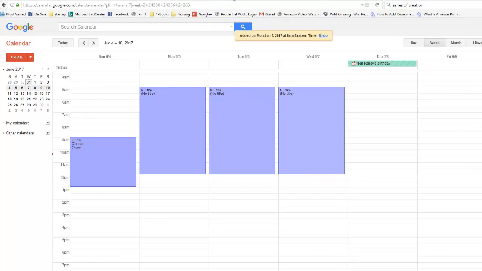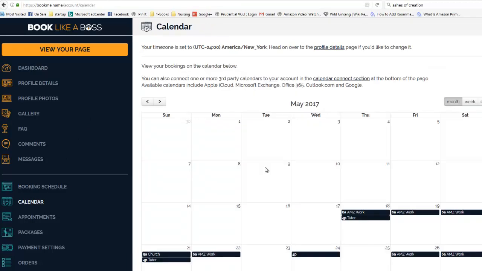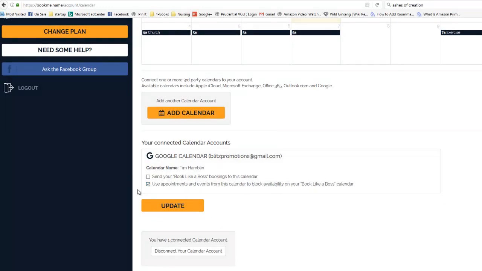Now, in order to make that work, what we do is we go over here to Book Like a Boss, then we click on the calendar, and we scroll down here, and you want to make sure that this is clicked. Use appointments and events from this calendar to block availability, so then you would click update. Okay.